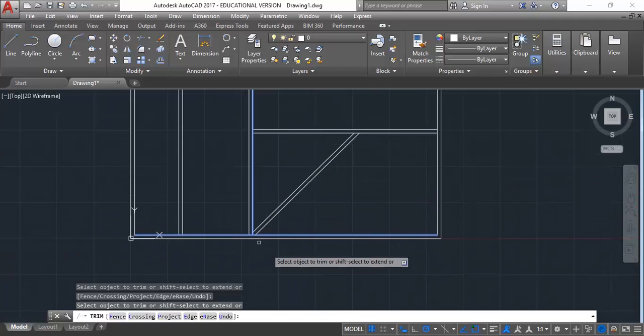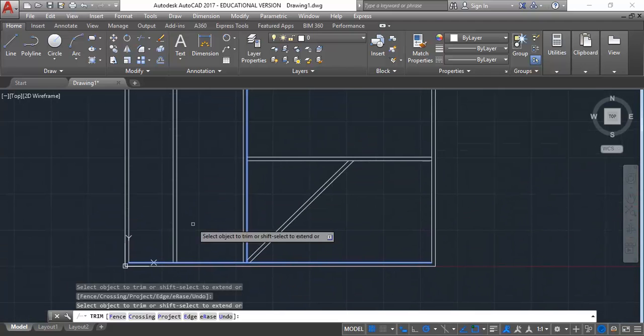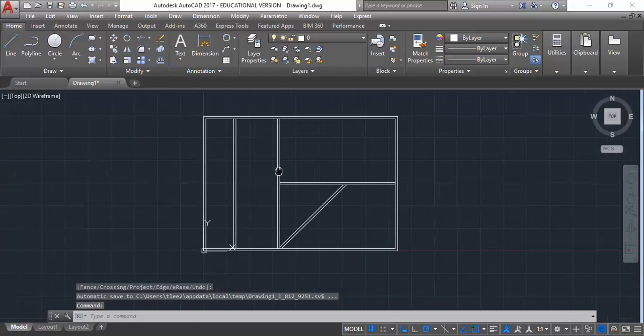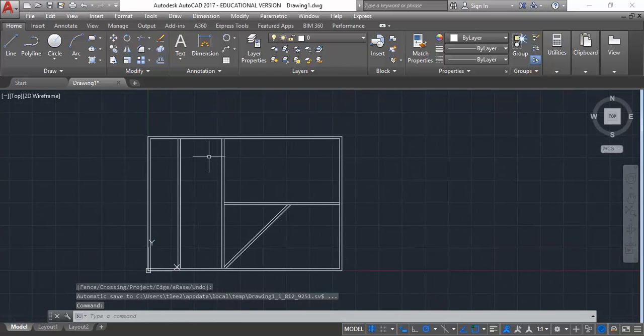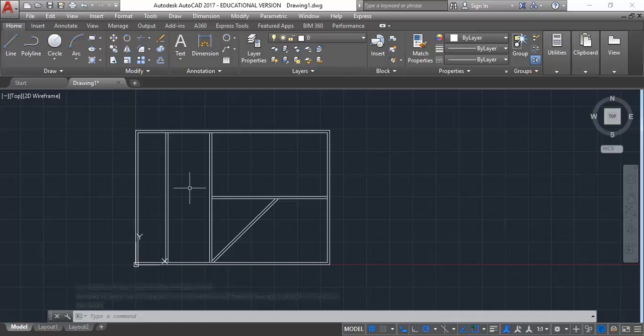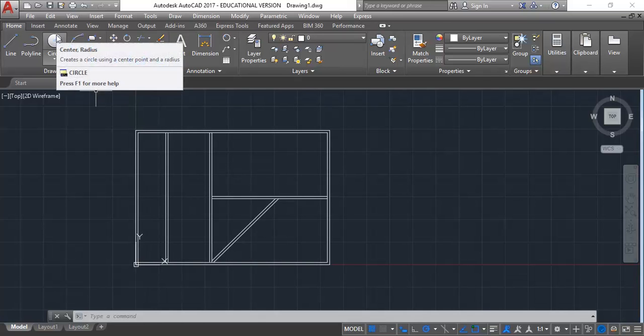So that's enough for now. I'll trim it back more afterwards, but I'm going to press Enter and just show you one last shape before doing a little bit more trimming. So now I might want to draw a circle and use that as one of my borders. So I'm going to use the Circle tool there.